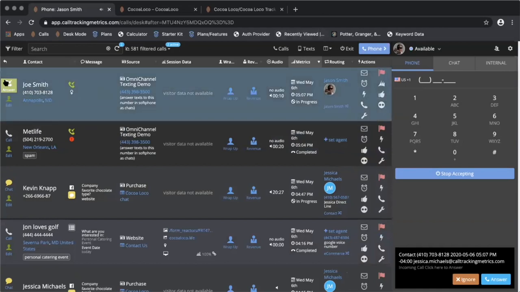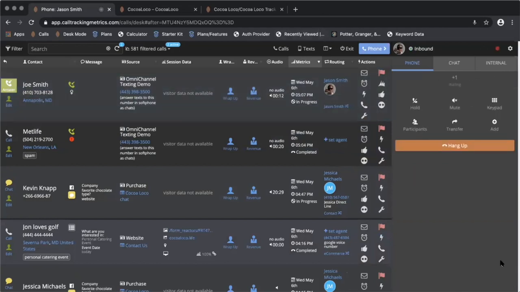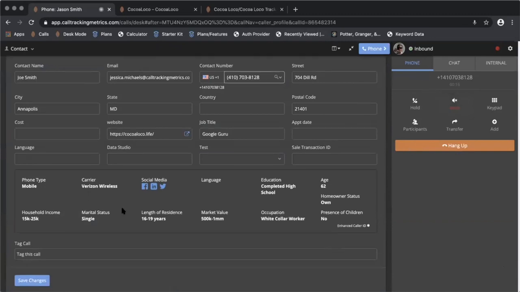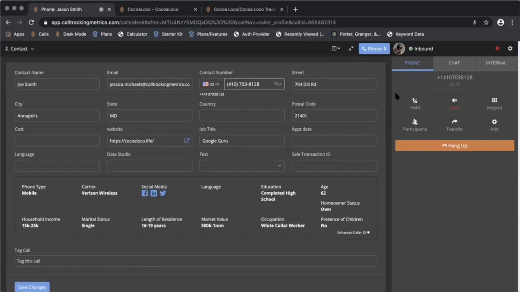So as the CTM agent, I can answer this phone call. You can see that I'm connected. I have the ability to log any relevant information that I need to about this prospect that I'm engaged with. I have the option to transfer, put this call on hold and ask somebody else to pick it up. All the capabilities that you would expect from a phone vendor.